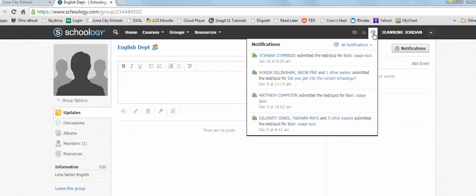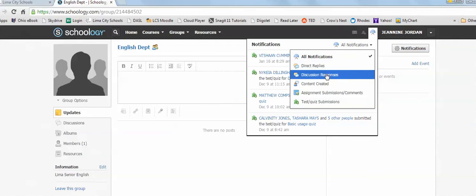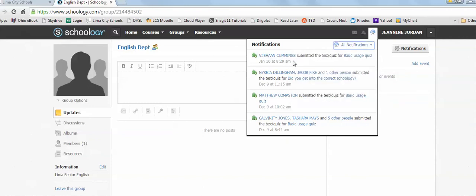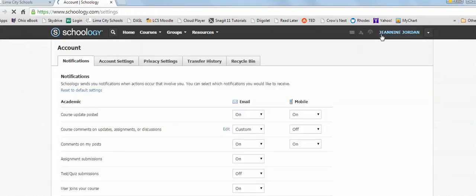And then here are your notifications. You can set it up so that you're getting notifications of direct replies that you have to statuses that you've posted or to discussions, to content. I have it set for all, but we haven't done a whole lot on the new Schoology version that I've got. So what I'm seeing is when people took the quiz, and notice that it gives you the date and the time, so it's very easy to timestamp and know if people are late or on time for what they're doing.